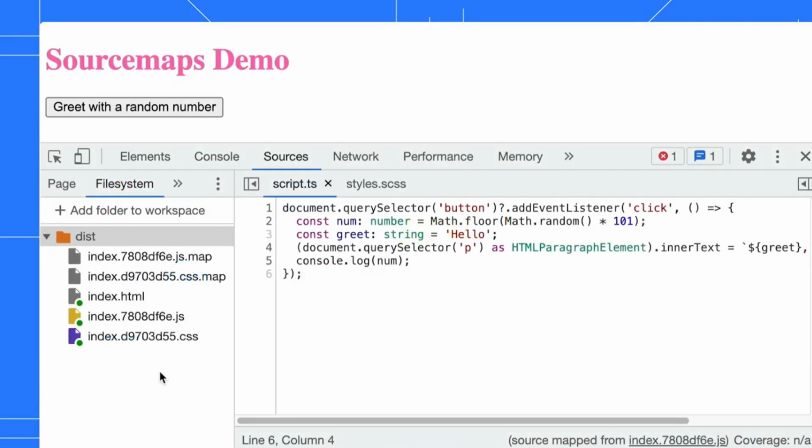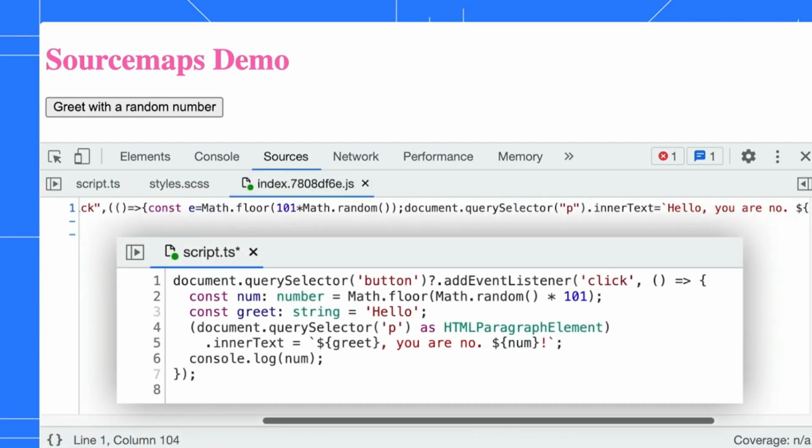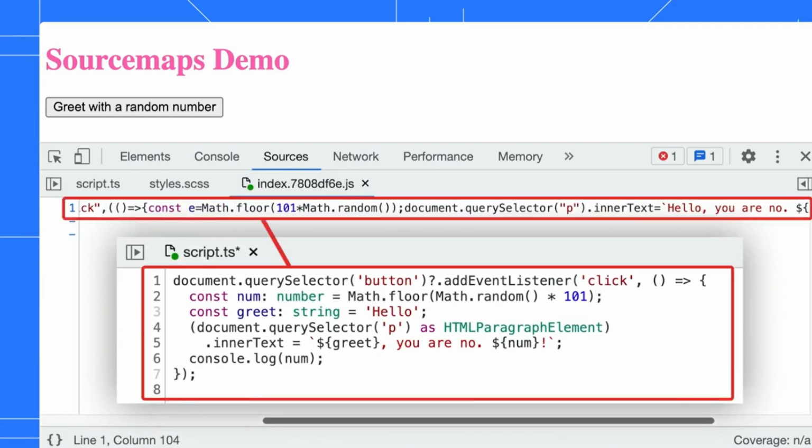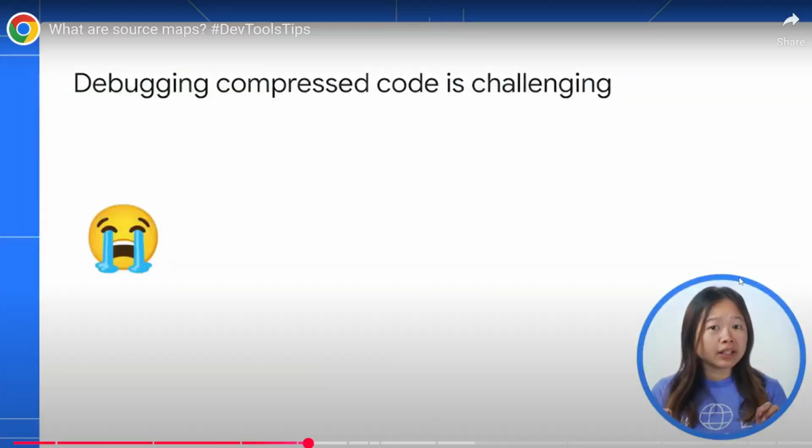Here is the same demo built with TypeScript and SCSS. These are the files generated after the build process. Let's focus on the JavaScript file and compare it to the original TypeScript. Notice that the code has been compressed into a single line, the number variable being renamed to an even shorter name and grid being embedded directly in the final output. While this optimization can improve performance, it also makes debugging more challenging.